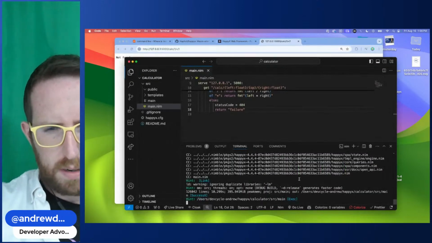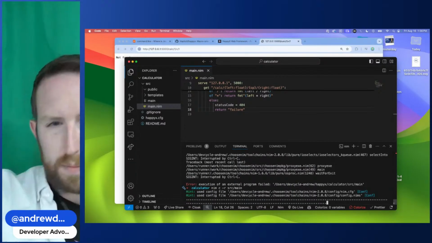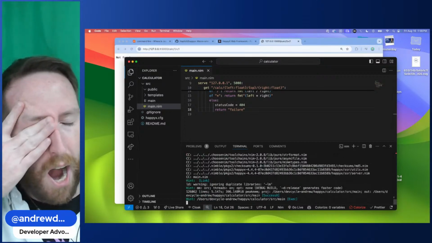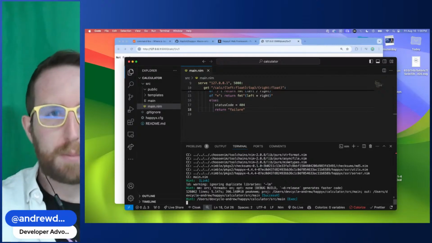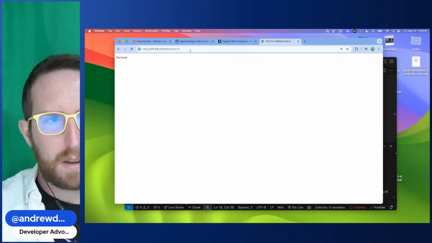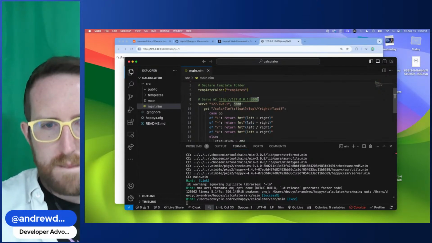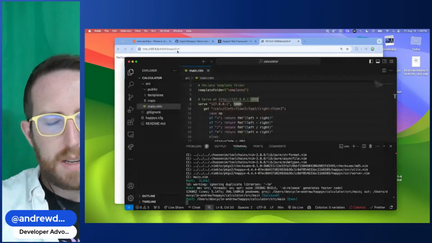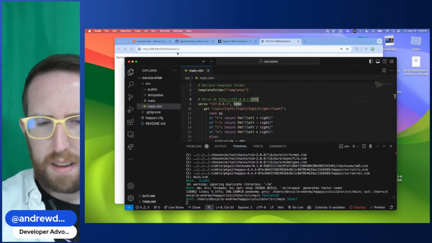Okay, so that's not working. Let's rebuild. Maybe it's not hot reloading the way that we thought it was going to hot reload or something. Failure. Okay, why did that fail? It should have been /calc/1/plus/1.